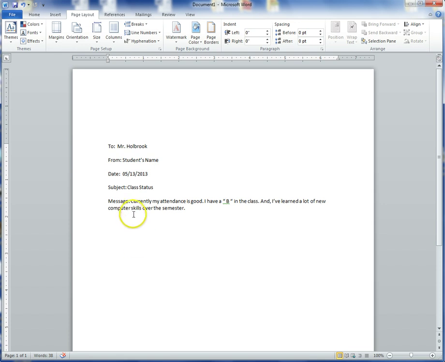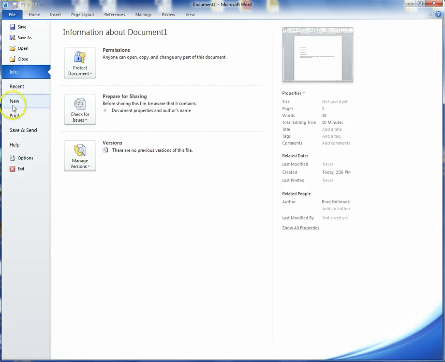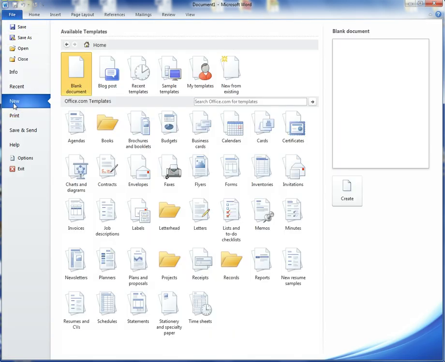And you're going to notice that there's a few differences. The first thing you're going to do, the easy way, is to go to the File menu and go to New. When you go to New, it's going to give you choices. You can go to Blank Document, Blog Post, Templates, all this kind of stuff. But if you look down below, you're going to notice that you can find Memos right here. So I'm going to go ahead and click on Memos because that's what we want to do.